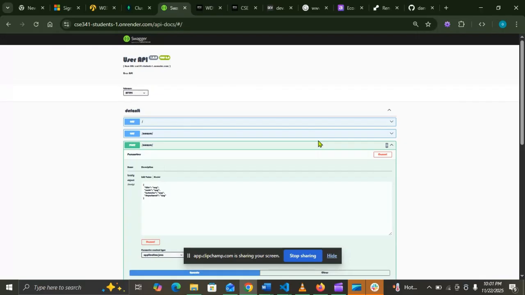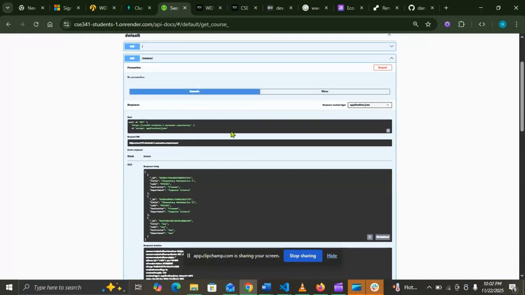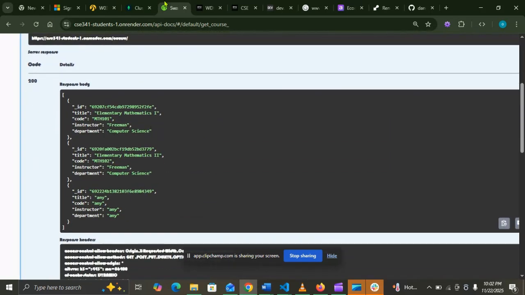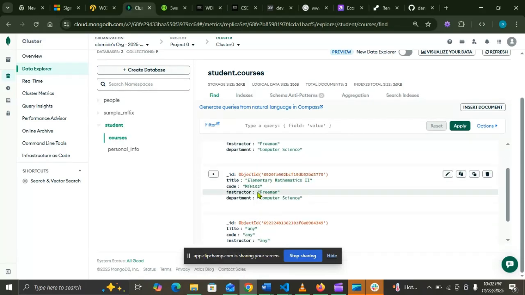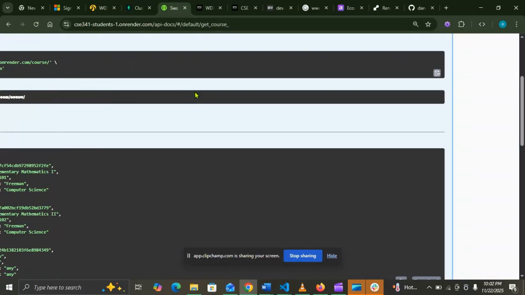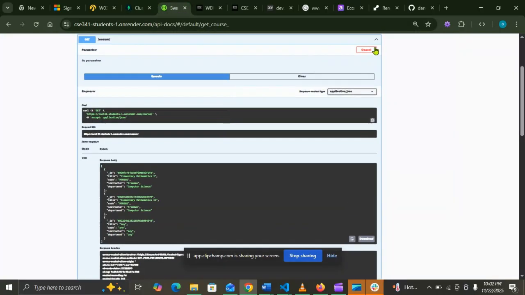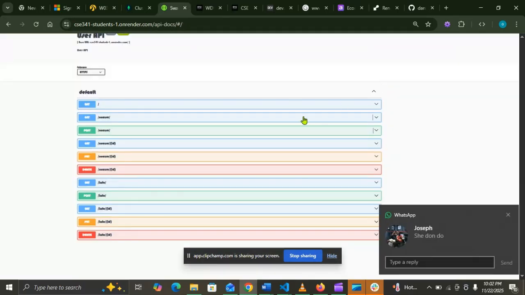And then when we go back to our get request and we execute it again, you see that any has been added, and when we go to our MongoDB database, you can see that it has been added to our MongoDB database. And so let's go back to our Swagger documentation. Let's close the get request and the post request.